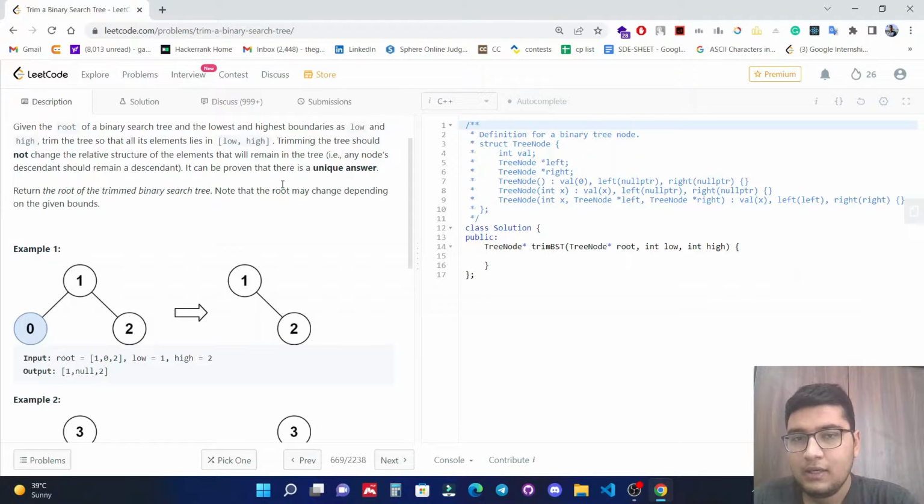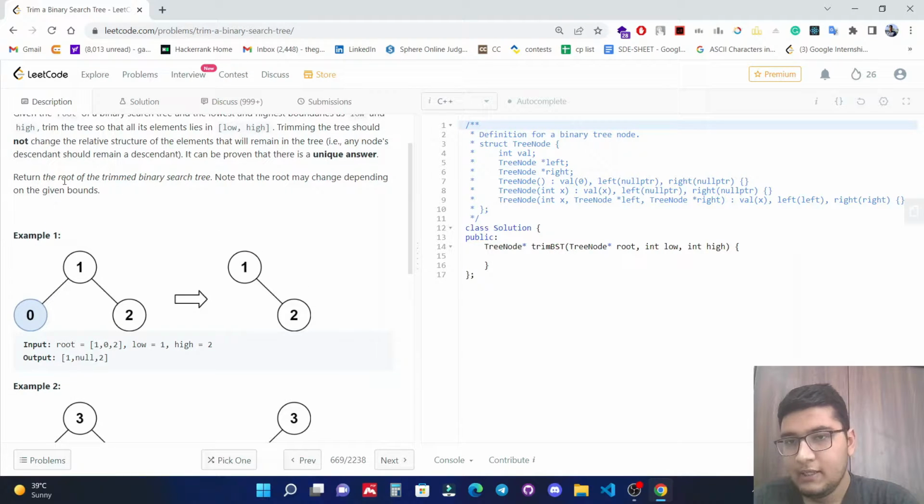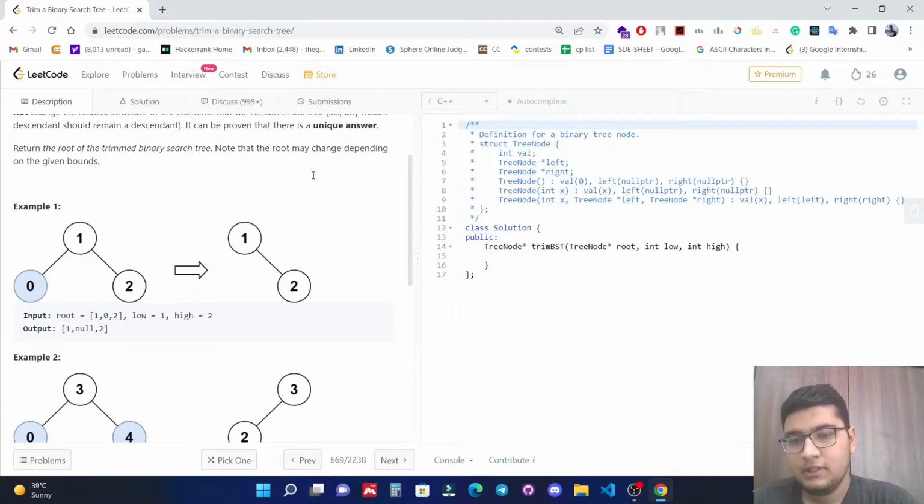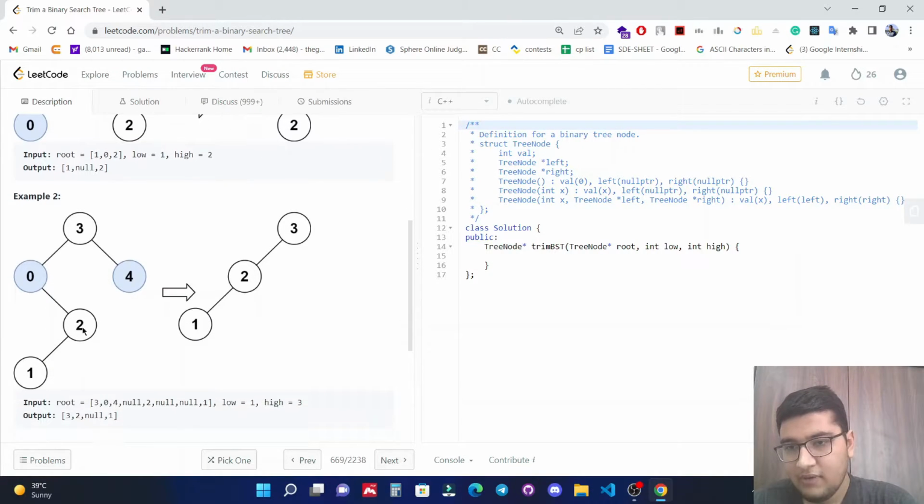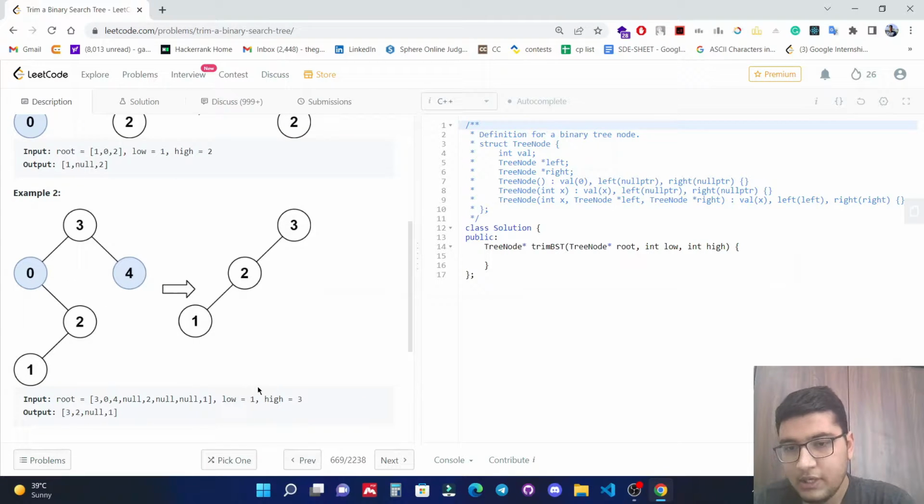Okay, and it can be proven that there is a unique answer. So return the root of the trimmed binary search tree. Note that the root may change depending on the given bounds. So basically in this question we are given a binary search tree and we need to remove all those nodes which do not lie in this range.